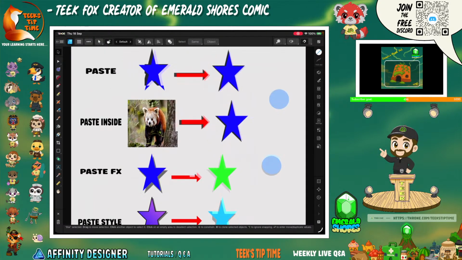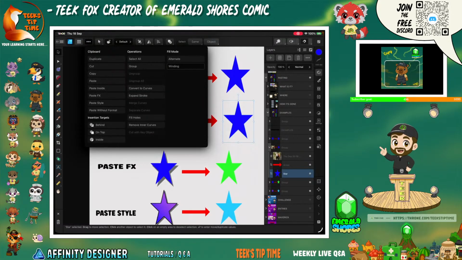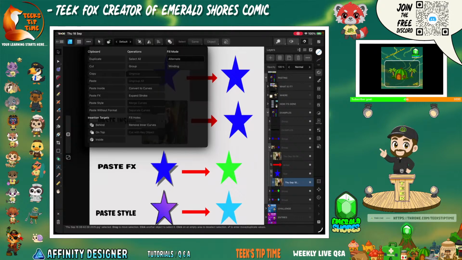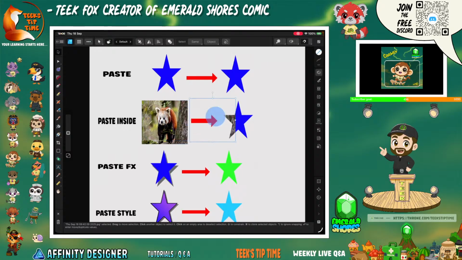Now I'll show you paste inside. So we'll go down to this example, choose the panda and say copy. But now we'll go to the star and we'll say paste inside. Now in layers, as you can see, the panda is within the star, but it's not quite there yet. So we have to go to the move tool on the one that's inside the star and then move it around. And as you can see, we can put it wherever we like inside the star.